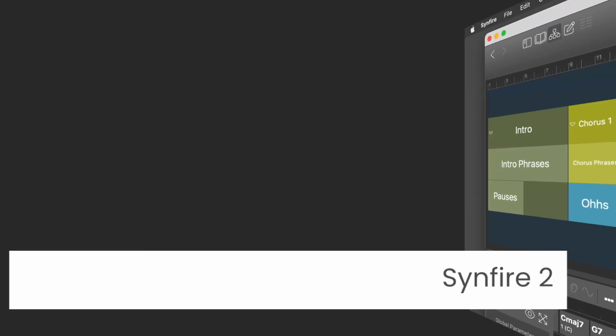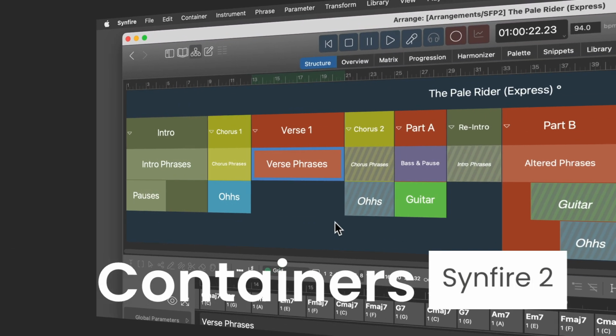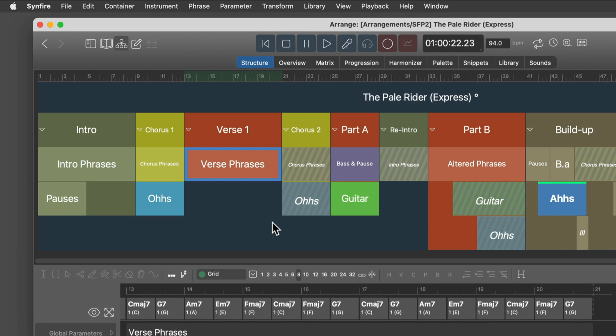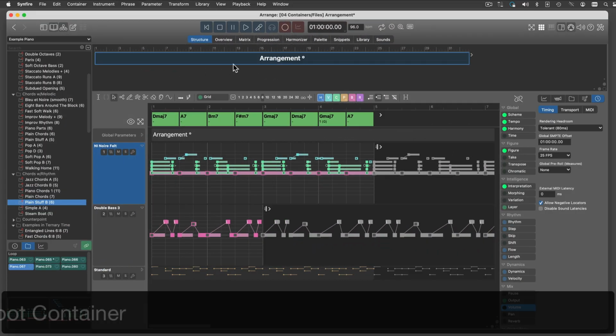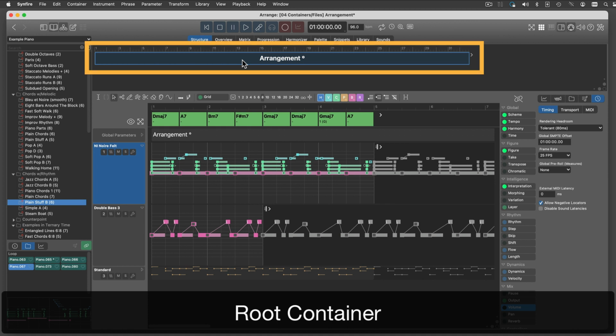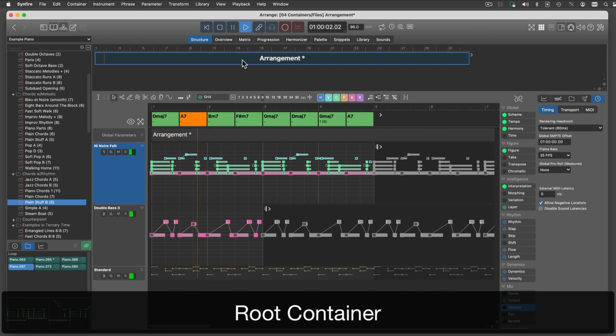Containers are a very simple yet powerful tool to structure your arrangement. When you start a new arrangement from scratch, you probably put all the phrases in the root container first. The root container is the thing just below the timeline. The phrases in it keep repeating, which is a good way to find out which phrases go well together.